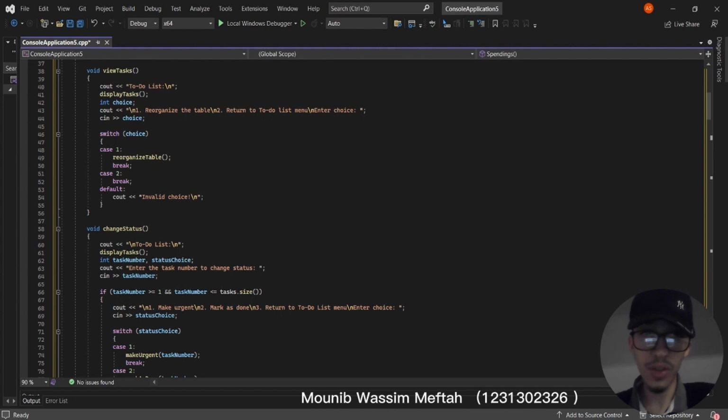We have also void edit task. This function permits the user to modify details of a particular task. It shows the current to-do list by calling display tasks, asks the user to input the task number to be edited, and checks if the input task number is valid. If the task number is valid, it prompts the user to enter a new task description and priority for the selected task. These functions together facilitate various operations such as viewing to-do lists, changing task status, and editing task details within the to-do list management system.